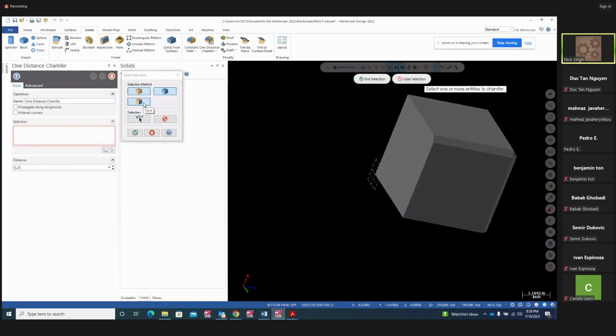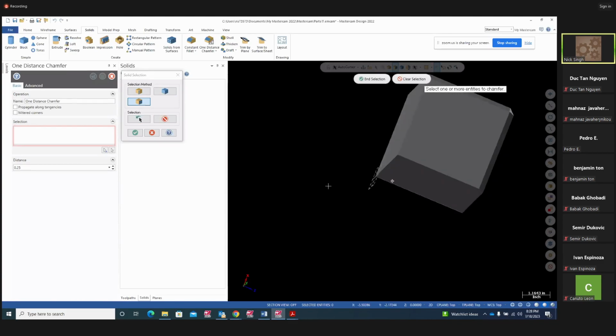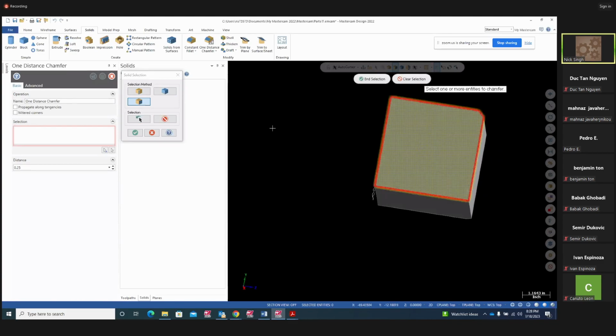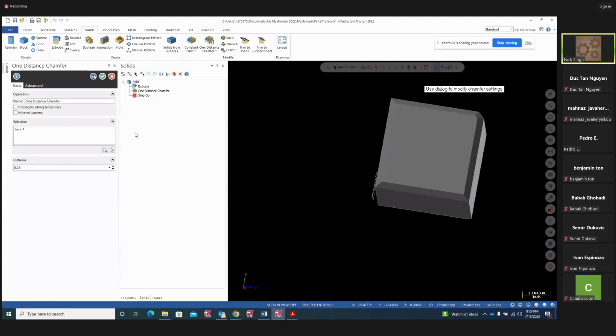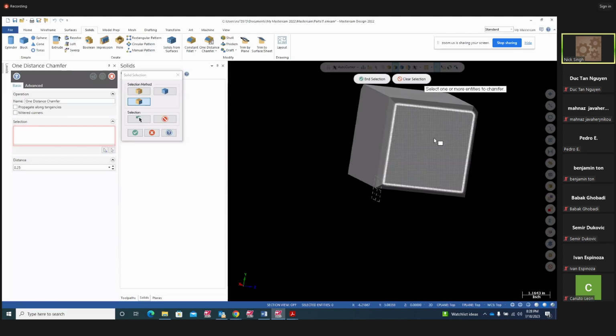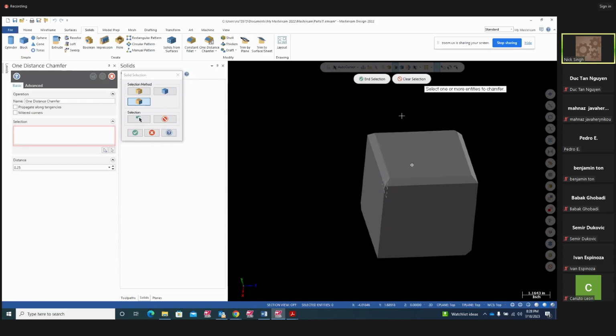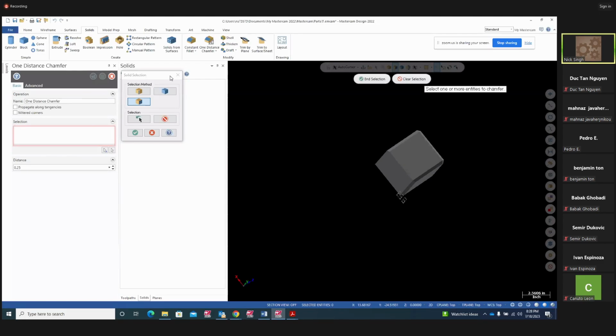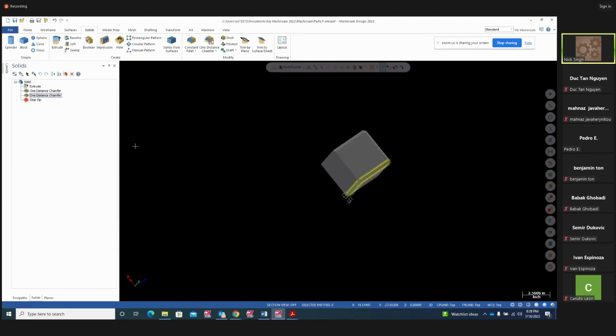And same thing, you can do it on the face also. If I select, uncheck, select the face, uncheck. The one turned blue means that is active. So I'm going to pick this face here and hit OK. And I have a chamfer on this face right there. So we can do that. One distance chamfer, I can go ahead and delete that, and regenerate. There you go.